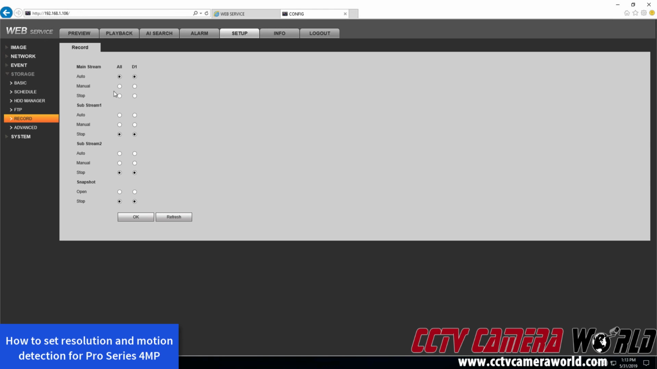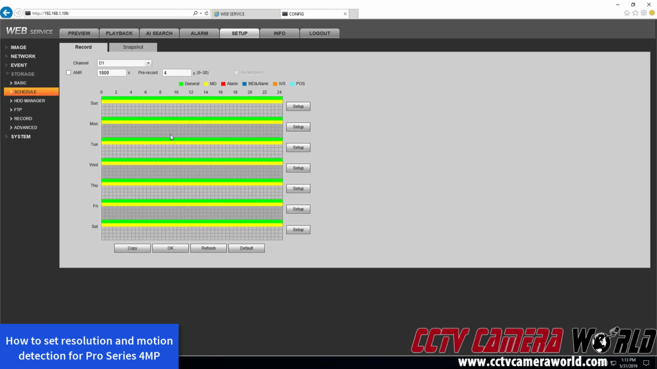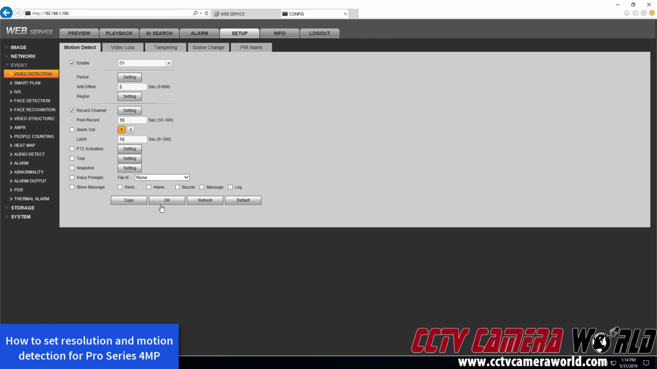Third item here inside the NVR is make sure it says for that channel it's on auto. So now it'll record an automatic schedule, which was set over here to record both all the time and on motion. And motion has been enabled in video detection here, and that's all. That's how you properly configure these Pro Series cameras to work with our NVRs.